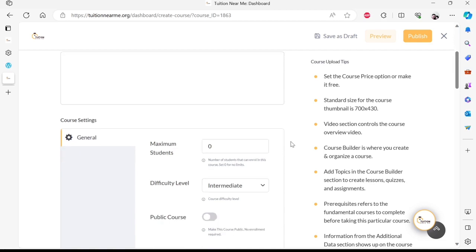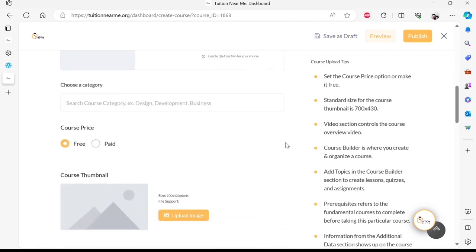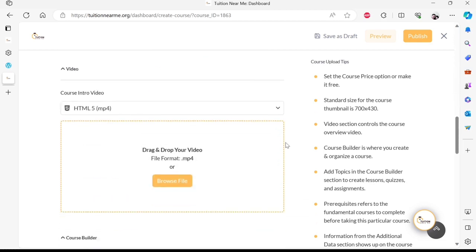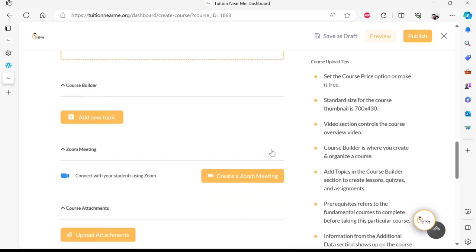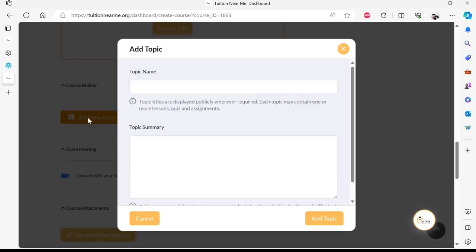After that, scroll down the platform to find the header, Course Builder. Click on the button, Add New Topic. Our platform will prompt you to provide the topic name and topic summary. Once you are done with it, click on the button, Add Topic.